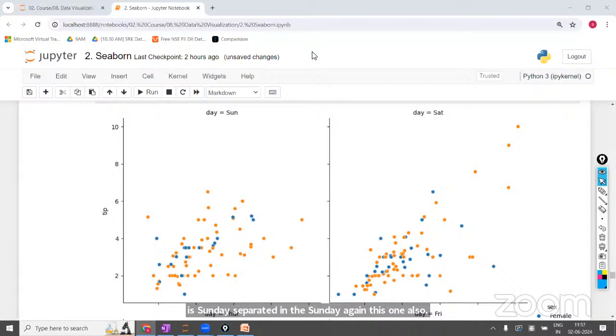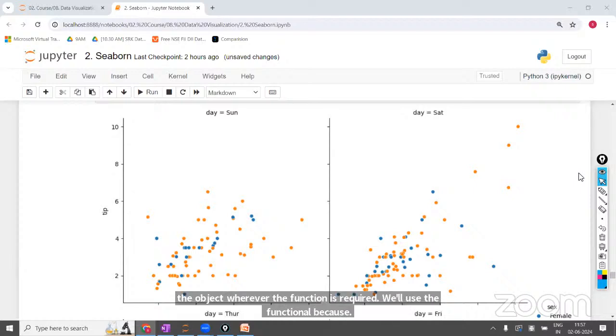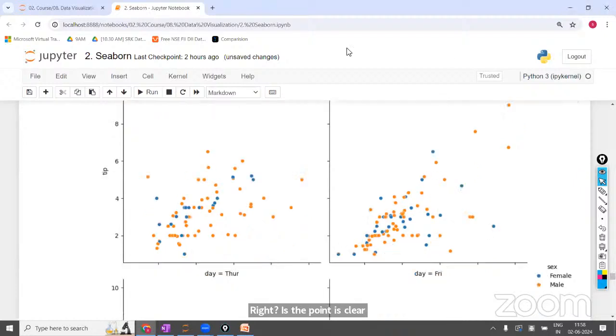So we are going to use object-oriented programming and functional programming, both in Python. Wherever object-oriented is required, there we use the object. Wherever functional is required, we'll use the functional, because Python is a combination of both of them. Is the point clear for everyone?